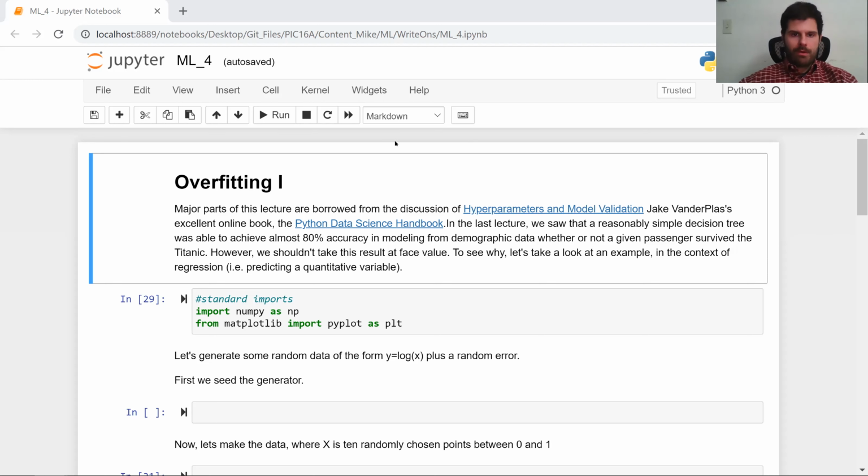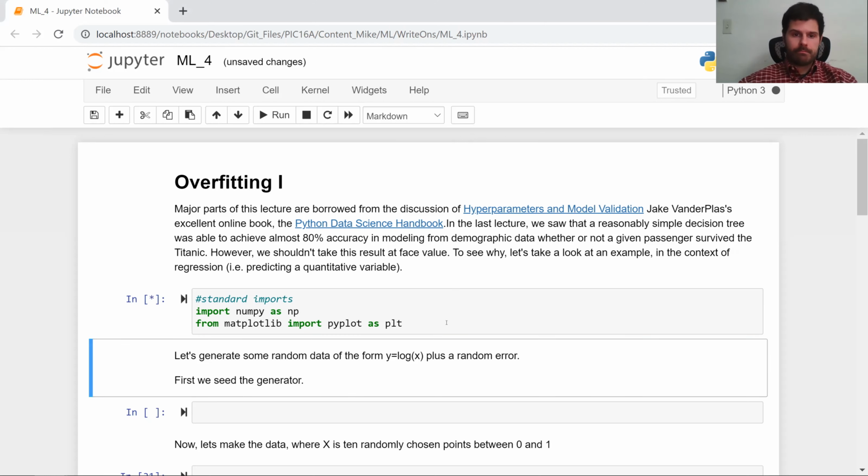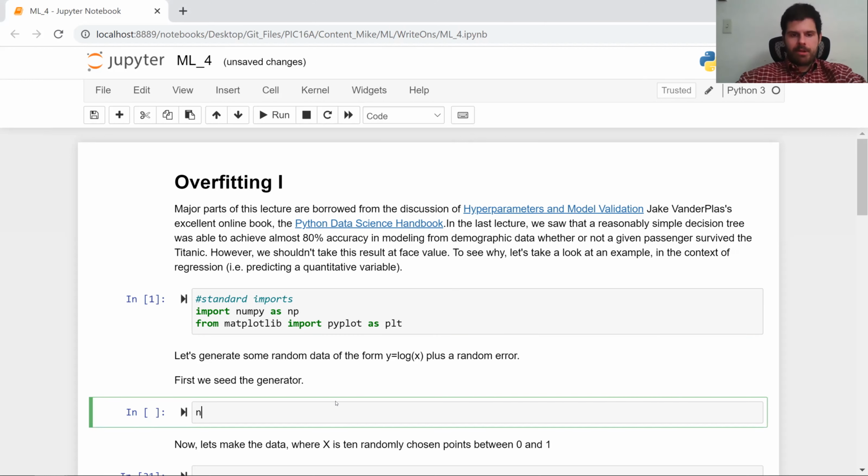So as usual, we're going to import NumPy as np, from matplotlib import pyplot as plt. And we're going to seed a random number generator. So we do np.random.seed 1, 2, 3, 4.